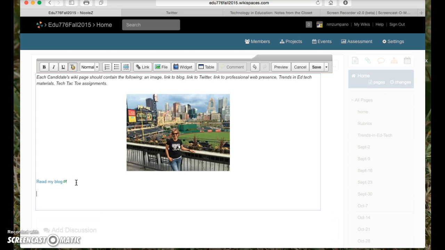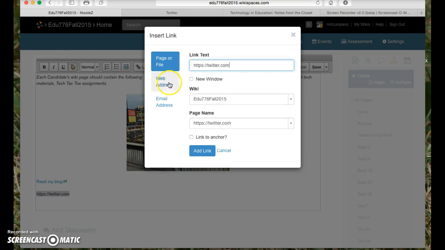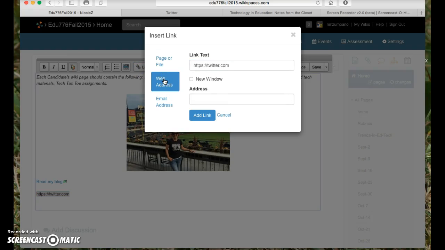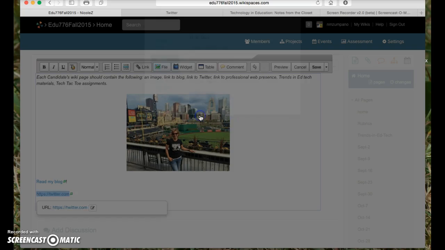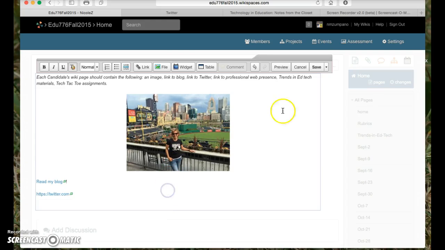And let's say in this case, I just want to put control V and paste in the URL. Remember, you have to highlight it, come up to link. And remember, we have to click web address in the middle. Here's where I paste my link. And again, I'm going to say new window and add link. Same thing, I have to press save in order for it to save.